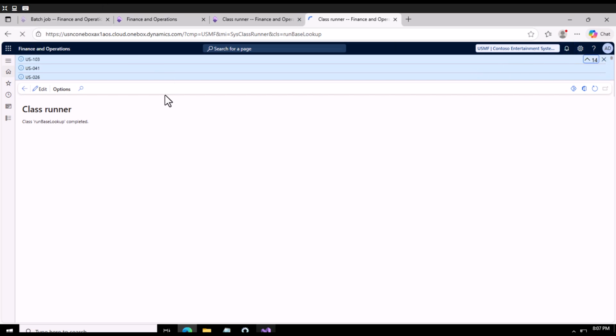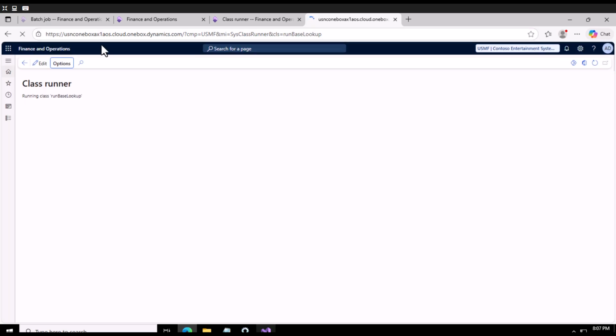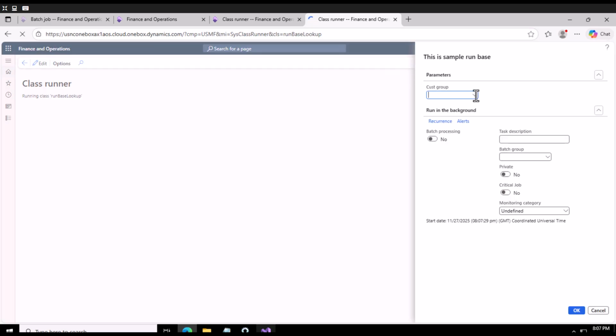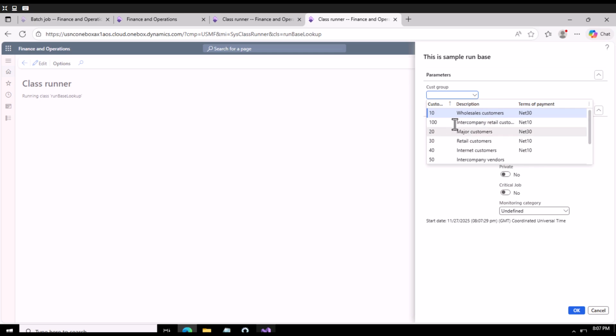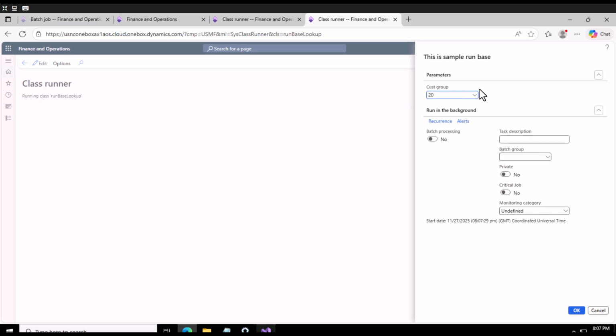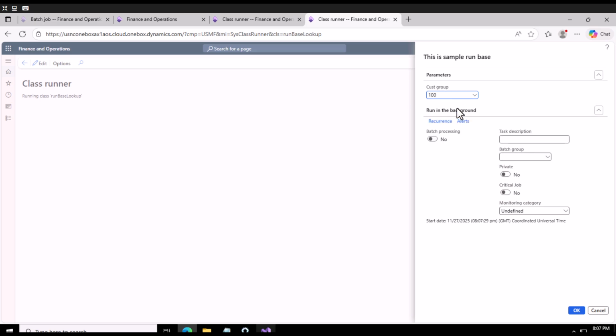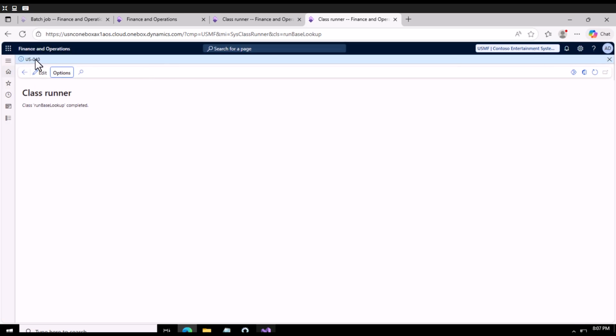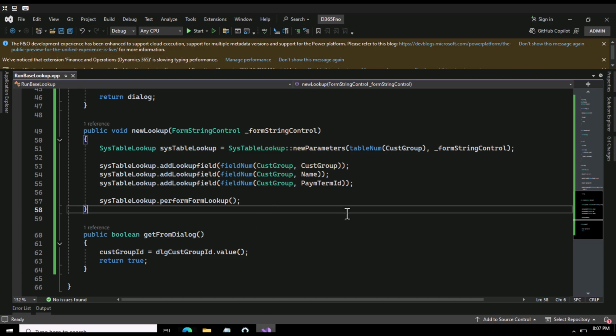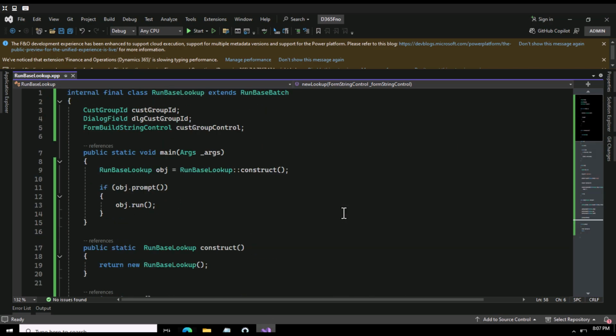So similarly, let me again click here, and if in case you will switch it to, let's say 100, so you will get those customers which have 100 as customer group. So click on add. We only have one customer named as 040 code. Yeah, so this was about how we can create a lookup. Let me go back to code and give you a brief overview again.